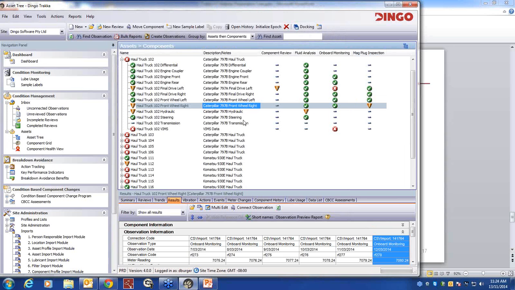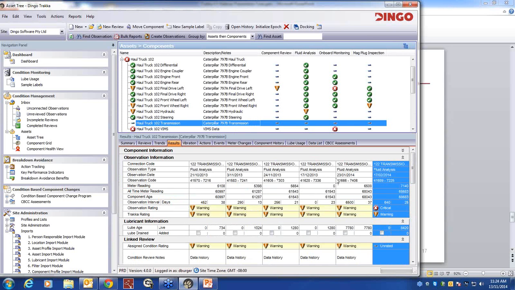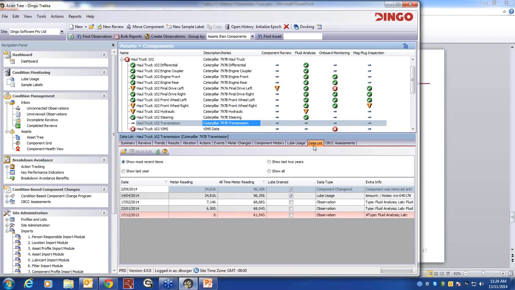The other thing that is new in Trakka 4.0 with ratings is component changeouts as well. So if I look at Haul Truck 102 transmission and show you the results, you can see there are a number of observations against this haul truck transmission as late as February. It was rated as a warning back in January, but because this particular transmission has been changed out in September, that means the overall condition for that component has now gone to unrated. So obviously that makes sense.